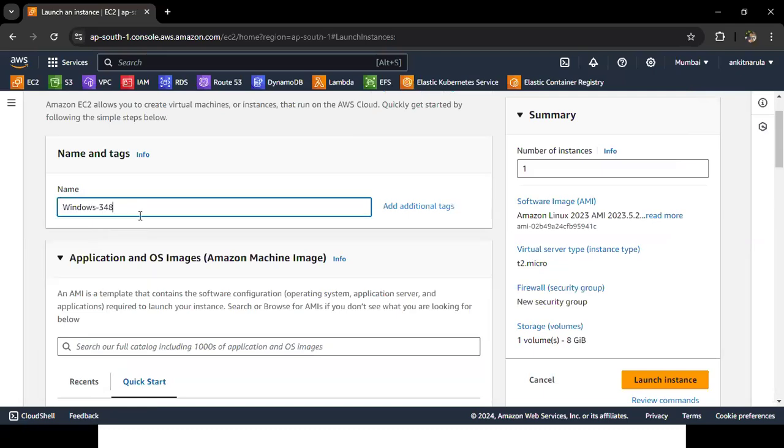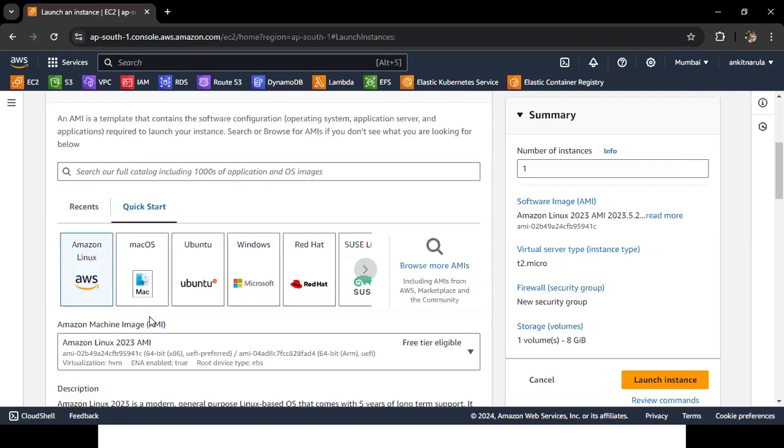So here I've given the name to my EC2 machine. Step 1 is completed. Step 2 is we have to select the operating system.